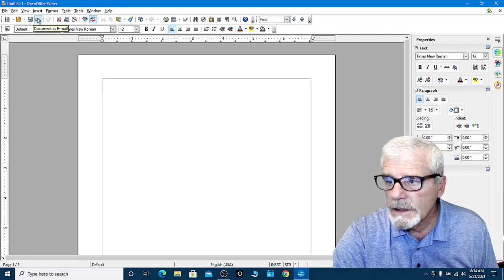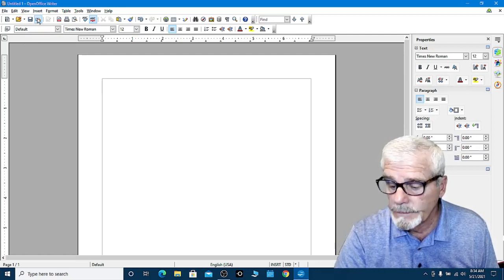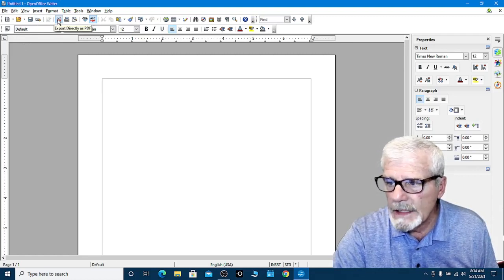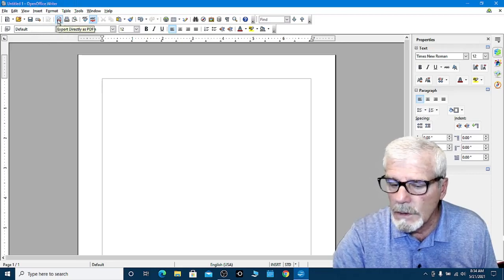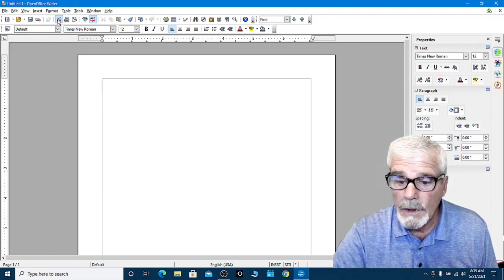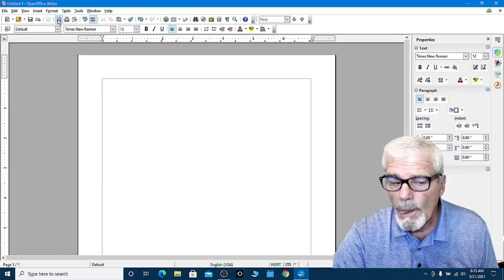This one is to send a document to an email. It's a handy thing to have. This one right here exports directly as a PDF. Very useful. You can create a whole document on here and just click on that button. It'll walk you through it. You can export it as a PDF.